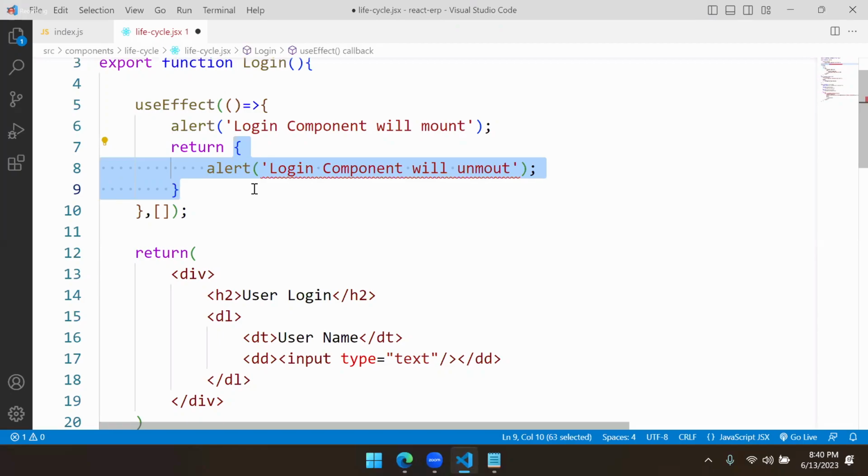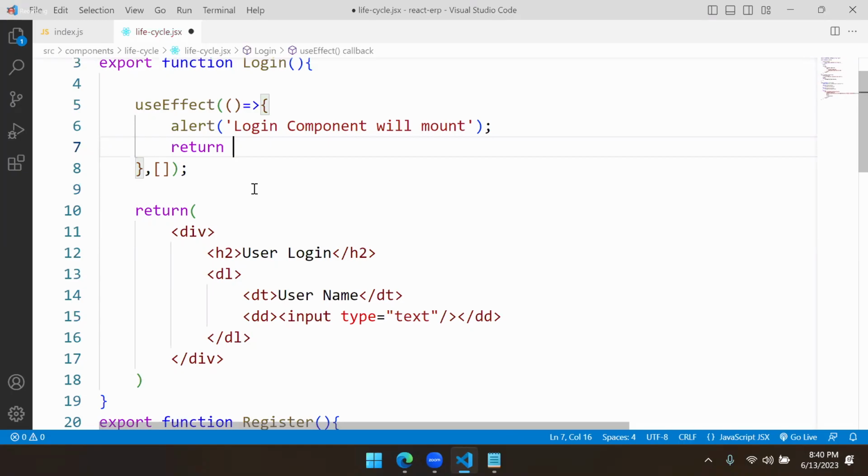That is the basic thing everybody knows. Then how do we define the unmount phase? How do you configure the unmount phase? That means return is not going to return anything. If you use the return, it will be unmount. So how do you write the unmount phase? For that, we will learn one technique.